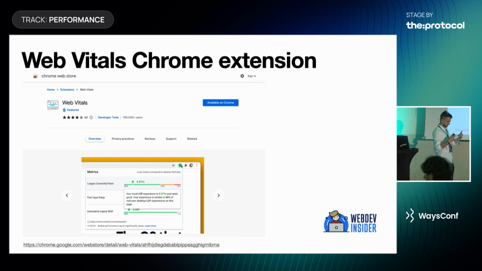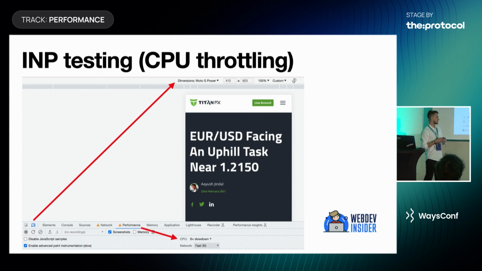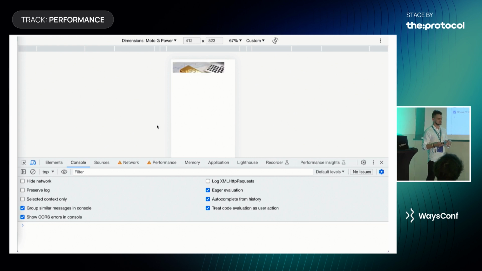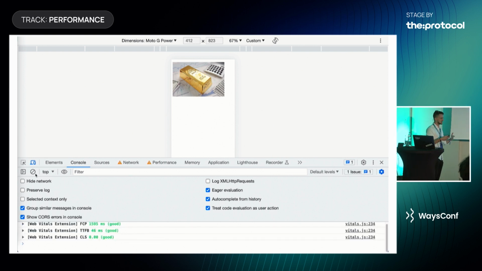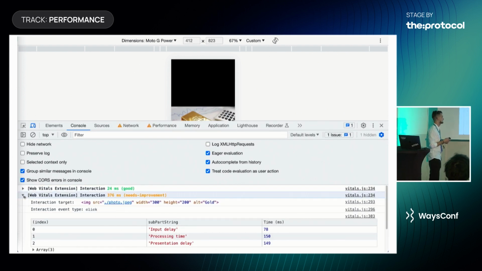As soon as we know that from the real user monitoring, the next step, in my opinion, is to use the Web Vitals Chrome extension. Basically, it helps you make sure that that particular element, when it comes to the interaction, is bad. As soon as this is installed, I recommend you check that one setting, console logging. Based on that, if you go to the performance tab and change the CPU setting to, for example, 6x slowdown or 4x slowdown, and you start interacting with the site, you will see that the INP score is logged into the console log in your DevTools. Basically, you can see what exactly is happening, and make sure that that particular interaction is bad.